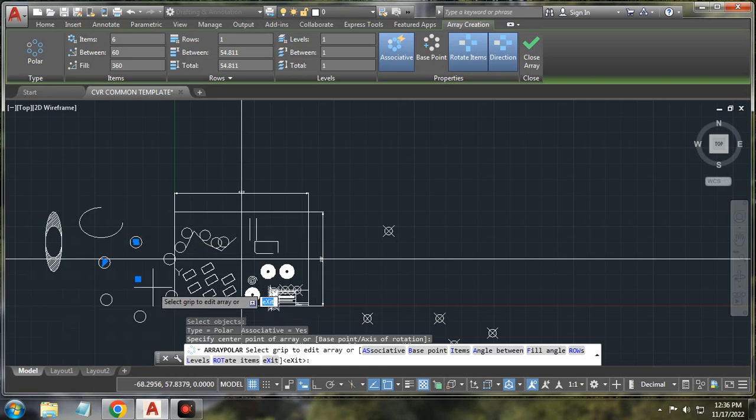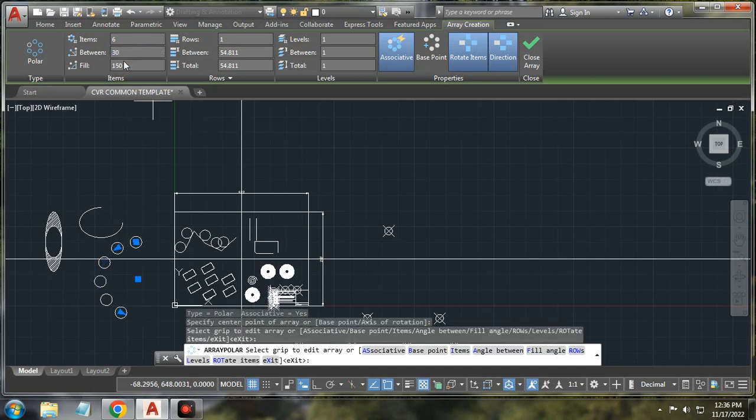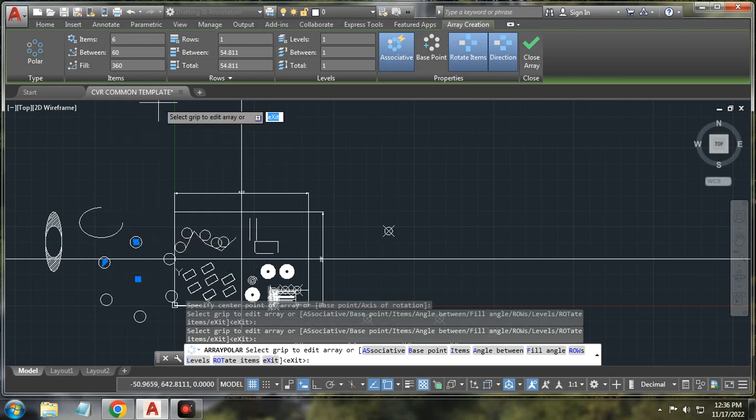For example, it depends upon what angle you are giving. Suppose I am giving the angle between them as 30. With respect to 30, you will get only one side. And if you want the number of items, I am filling only 150 degrees, but I want 360 degrees. So in total I can generate 360 degrees.